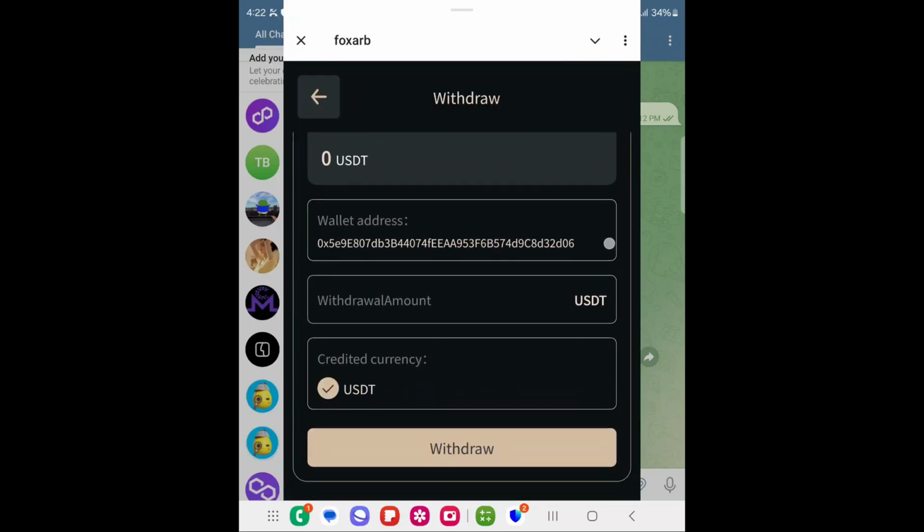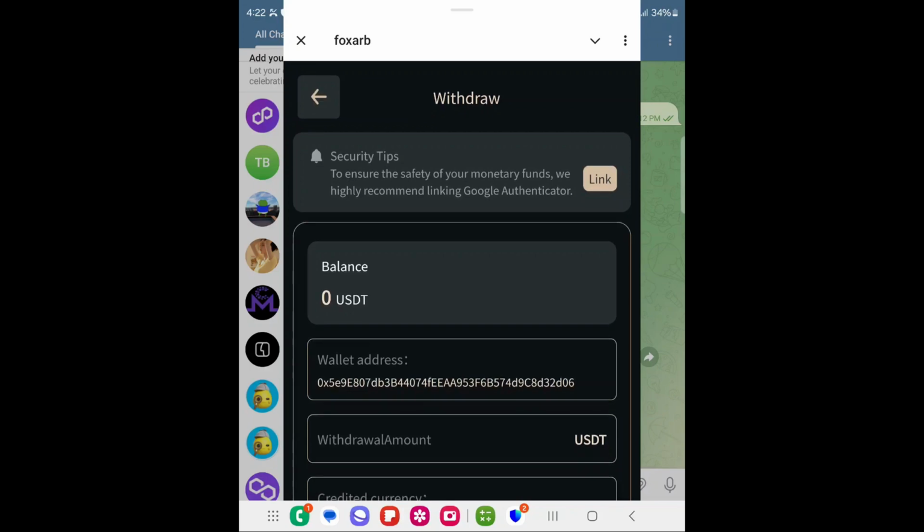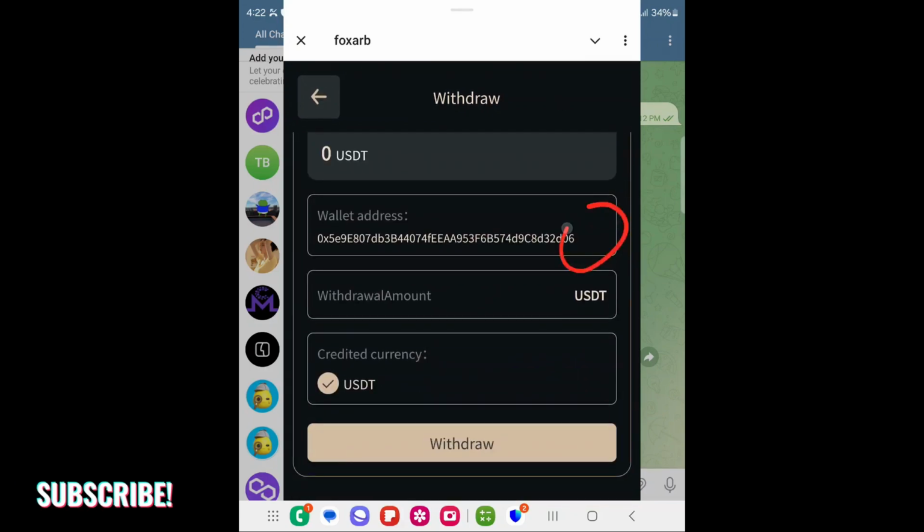Minimum cash out here is 1 USDT. Do not forget to link your wallet address here so that you can cash out anytime, any day you want.